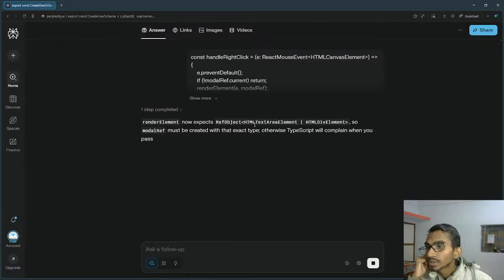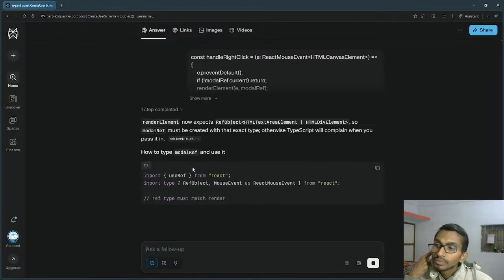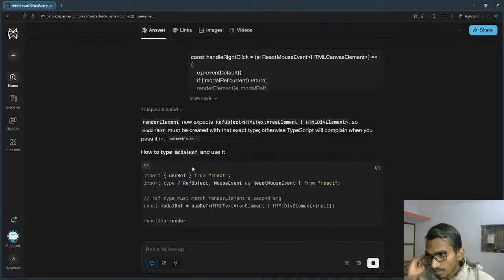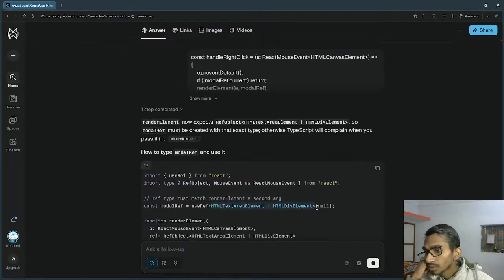Render now expects ref HTML, so model ref must be created with the exact same type. Model ref can be this or this. Okay. At a time I can either get the reference of the input box or that.